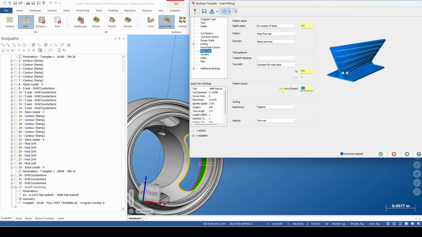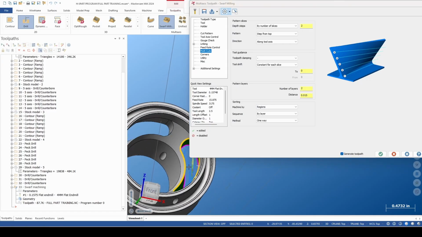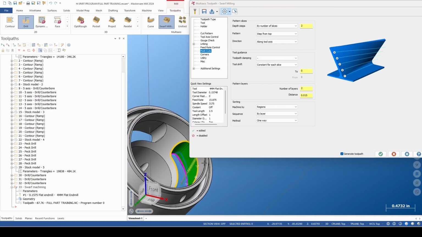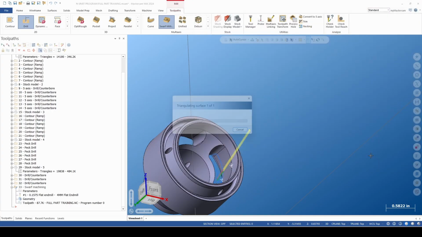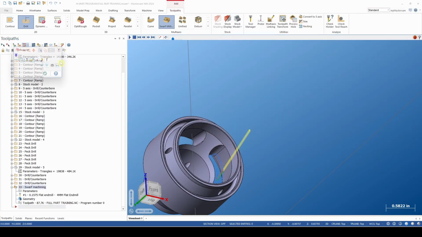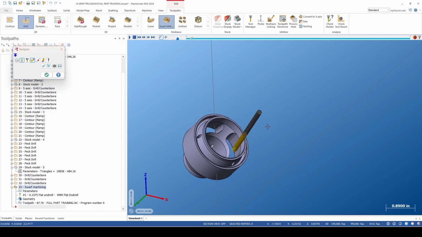And now we're going to do 2 layers of 15 thousandths. So now we're doing 2 depth cuts and 2 multi-passes. If we go ahead and hit OK and backplot this, I think right now it's going to do depth cut first.